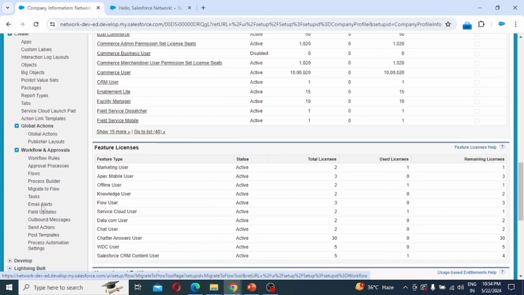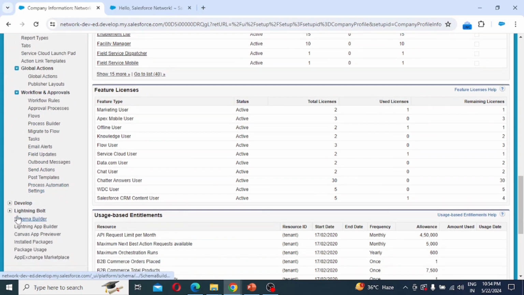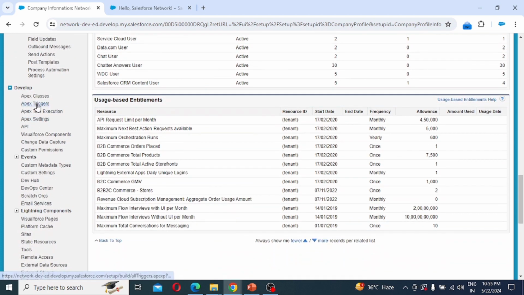In earlier days, this was the hot topic of Salesforce, but nowadays flow is coming. Salesforce is saying that move to flow, avoid writing or creating the workflows. So in the develop section, all this part comes under the customization part, meaning writing the apex classes and triggers.